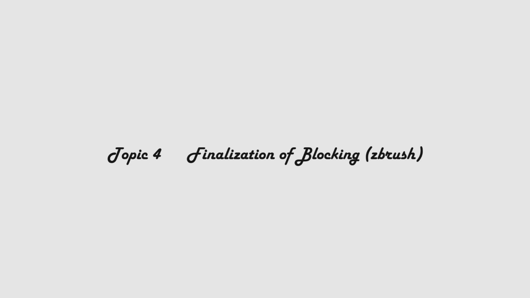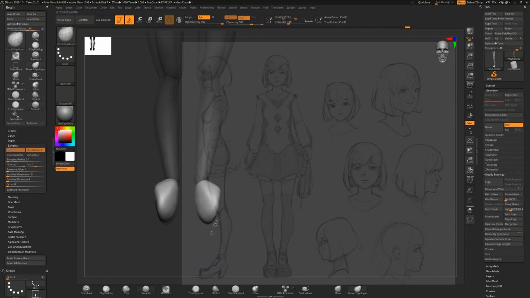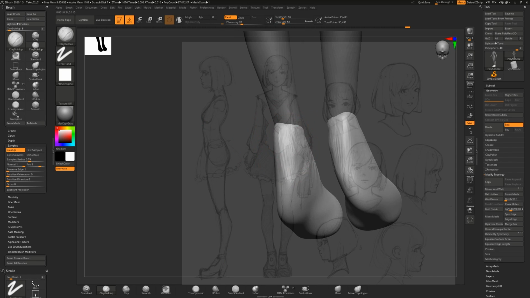With that said, let us get back to ZBrush, where we are going to finish the blocking of this character. So here we are in ZBrush one more time, and you can see me start by adding a few more volumes that I have not created in a previous session.